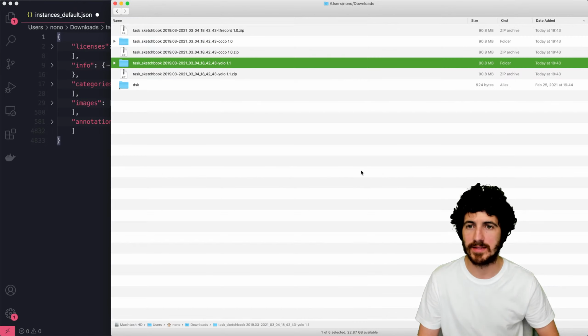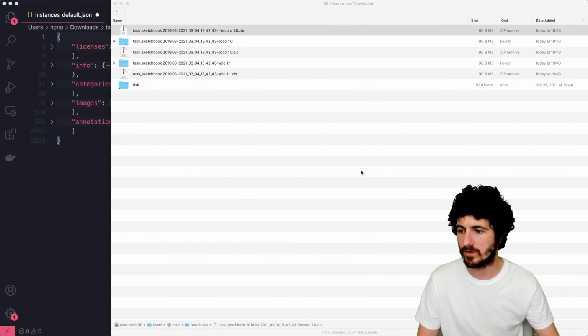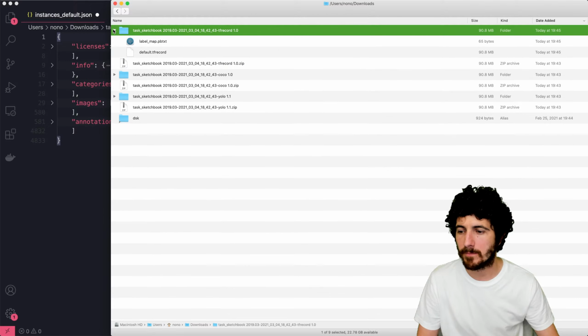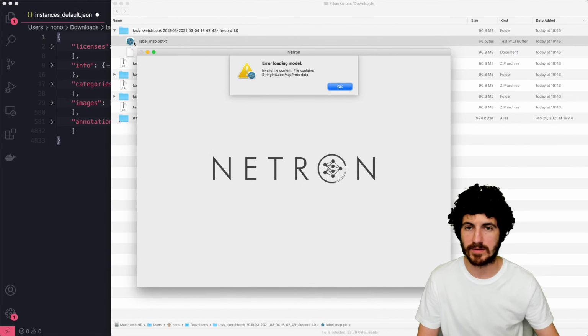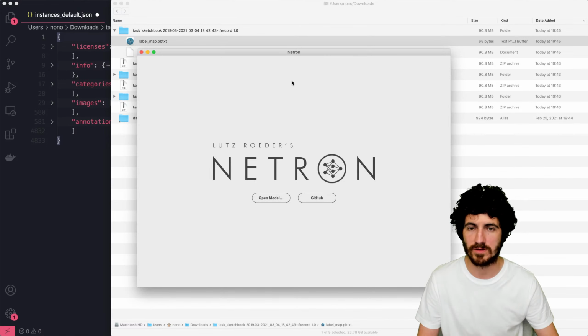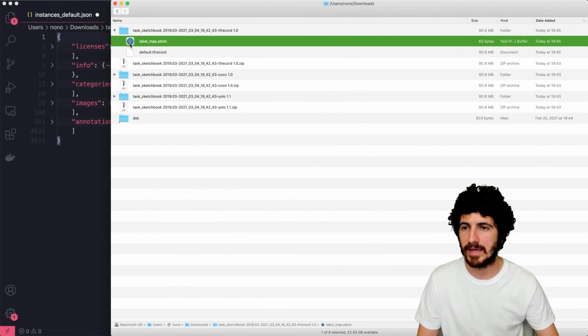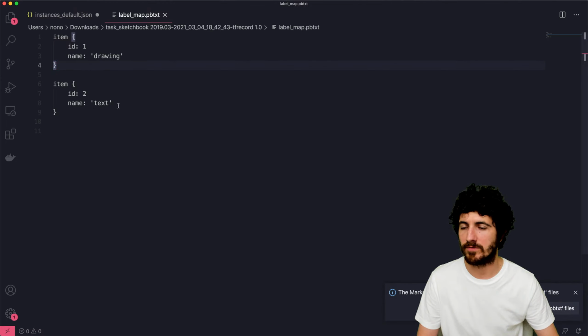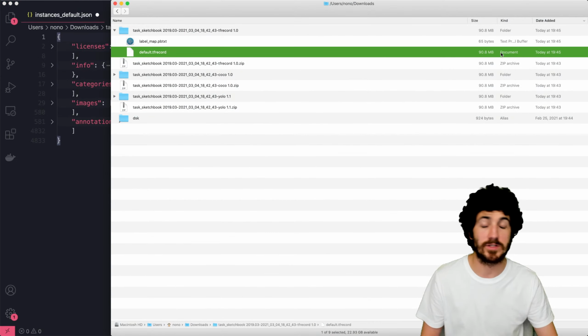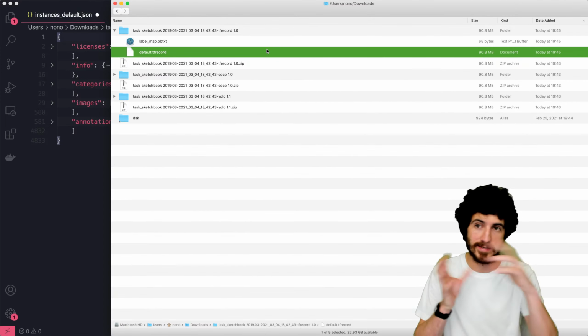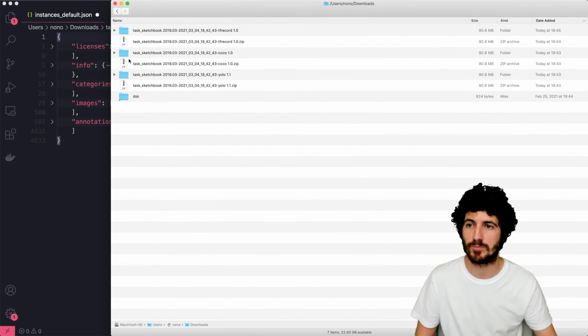For the TF record information, we have a label map, which is a proto file, PB text. And this is going to be opened by Netron, which is probably not the best idea. But we can open here. So we have drawing and text. So that's the proto file. And then the TF records, which if we process with TensorFlow, contain the same dataset that we've exported before.